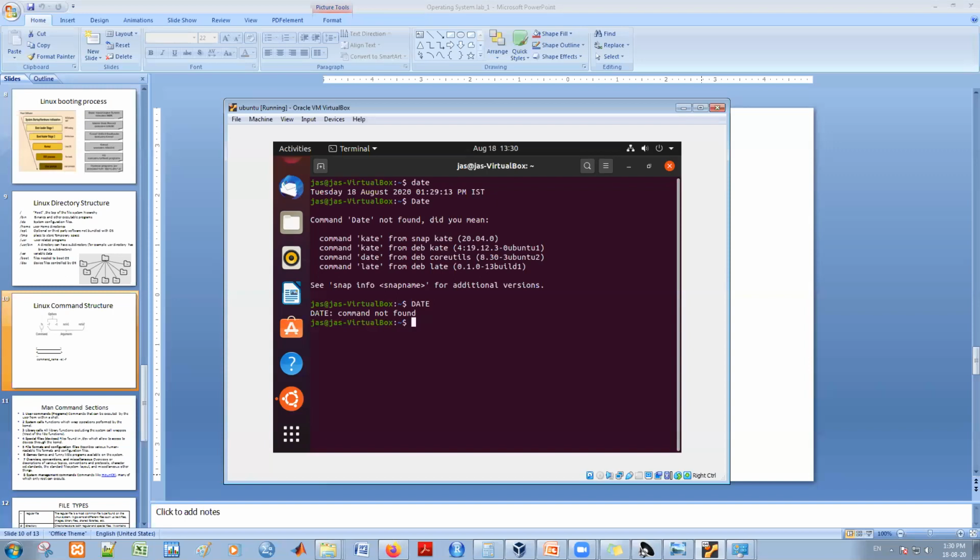This is what I was talking about: we can run commands without options or input parameters, and we can also run commands with options. For example, date minus u. Minus u is a space, then a hyphen, and u. This is one of the options associated with the date command. It is going to return your time based upon Universal Coordinated Time, UTC, which is the primary time standard by which the world's clocks and times are regulated, and which you can say is Greenwich Mean Time.